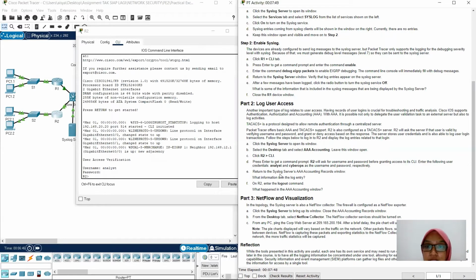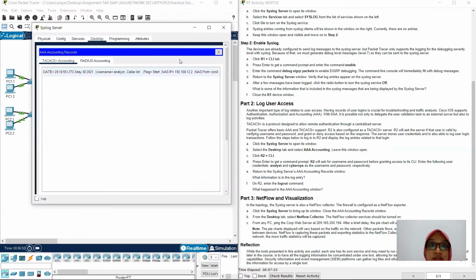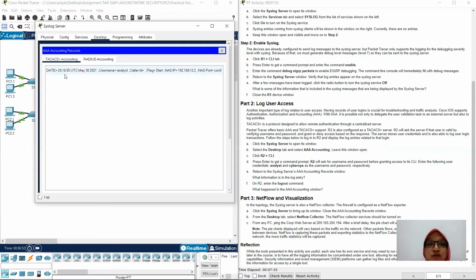Alright. So return to the syslog server AAA accounting records window. So kita buka balik dekat syslog server window tadi. Okay, tadi kosong. Kita punya AAA accounting records ni kosong, tak ada apa-apa. So bila kita dah masukkan username analysis dengan password CyberOps tadi dekat R2, dia akan keluar date masa dengan username yang kita masukkan tadi, call ID dengan IP dengan port dia.